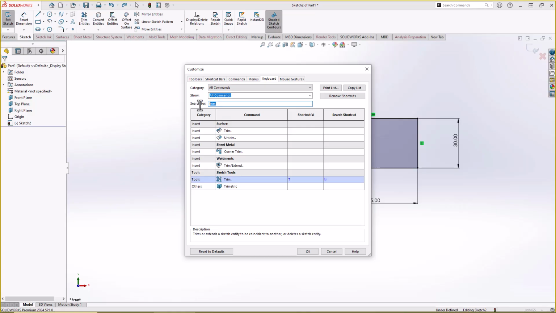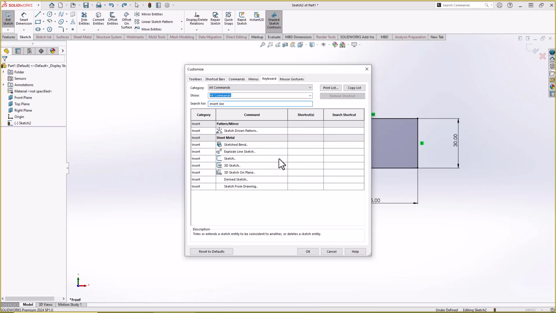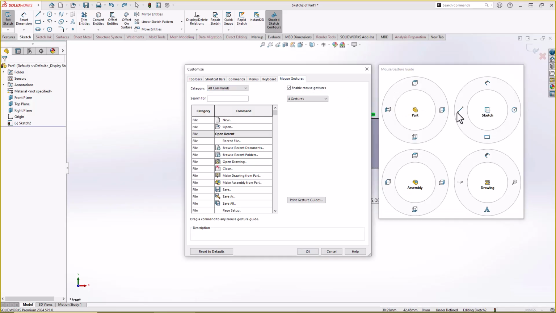Yeah, very important thing is insert sketch. For inserting and exiting the sketch, I feel going at the corner and pressing that is quite difficult. So just use Q as a shortcut for this. And similarly for mouse gestures, you can customize it. You can have 8 gestures and 4 gestures. But let it have it like this. If you want to customize it, you can do that. So just simply click OK.